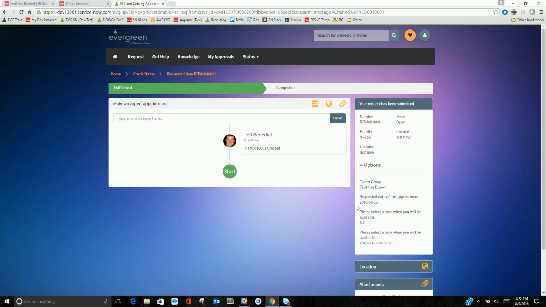And then on the request record, you'll see the various options are populated: the facilities expert, the requested date and time, the slot that was chosen from the available slots, and then a combination of the two, date and time, in a more readable format for that fulfillment group.